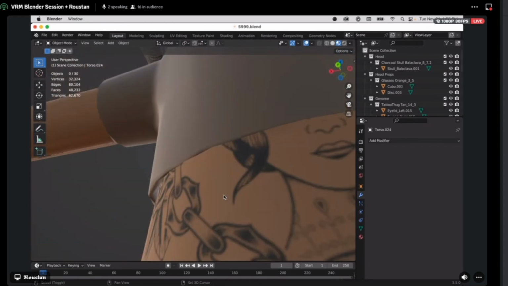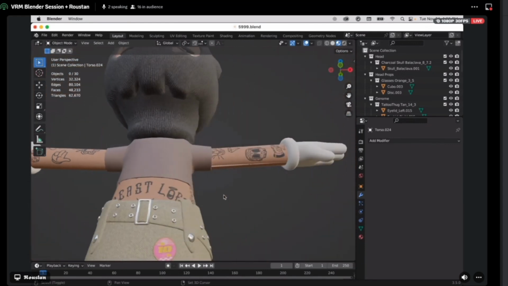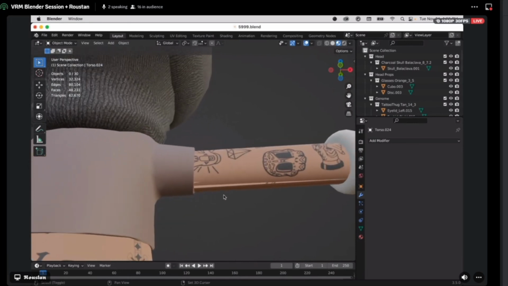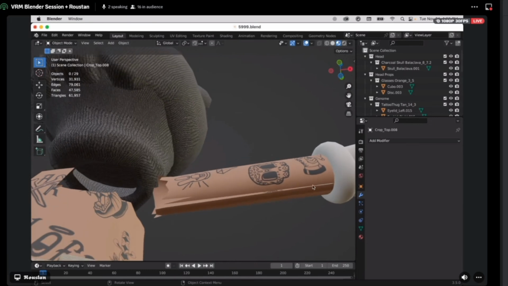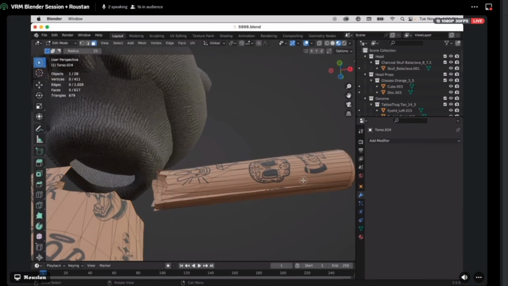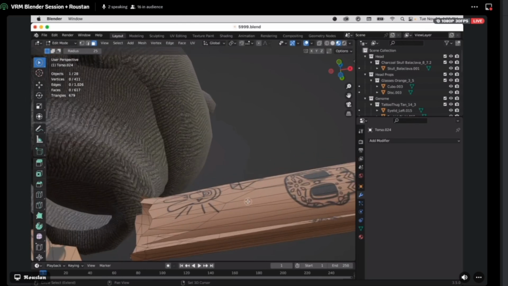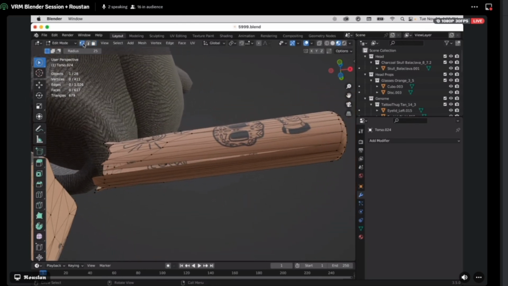This looks pretty good. Pretty good. I want to fix this now. So I have 2 little gaps here. Let's hide that. And I'm going to hide the hand. And let's fix this. Easy fix. Luckily, there's no tattoos here.